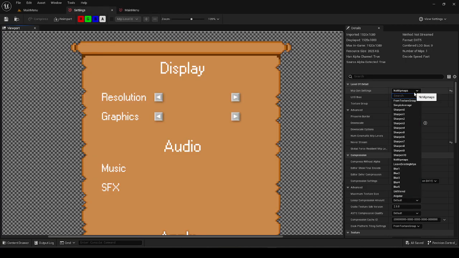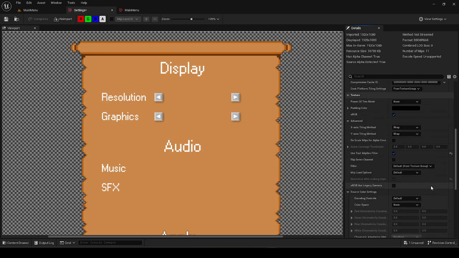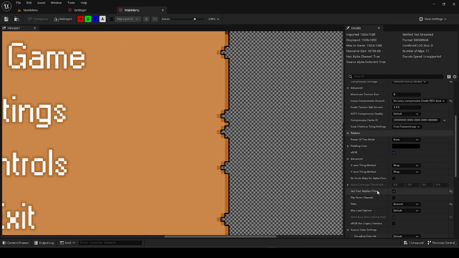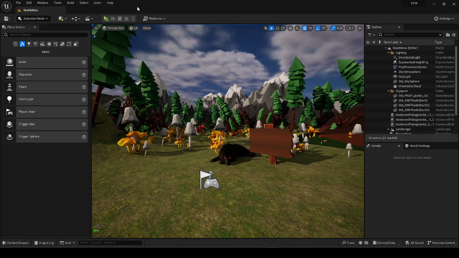So on the mip gen settings, you choose from texture group, and then it's user interface 2D on the compression settings, and then it's no lossy compression, and then you go down to the texture, and on the filter you choose nearest, and it's that simple. And that's done. We can save that. Okay, so I'm just going to close those two textures.